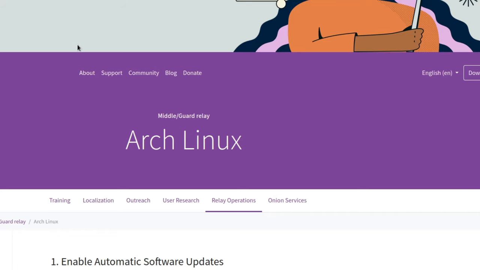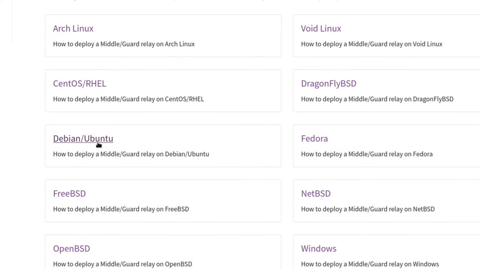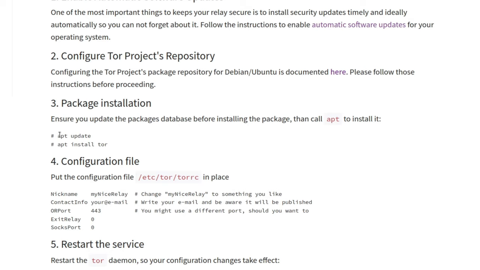In fact, why don't we just check real quick? Yeah, it's not. So I think when I install it on the ThinkPad, I'm actually going to go ahead and just use an Arch-based distro. But anyway, let's continue on with the example. Install the package, so apt update or whichever package manager you're using, and then install Tor with it.